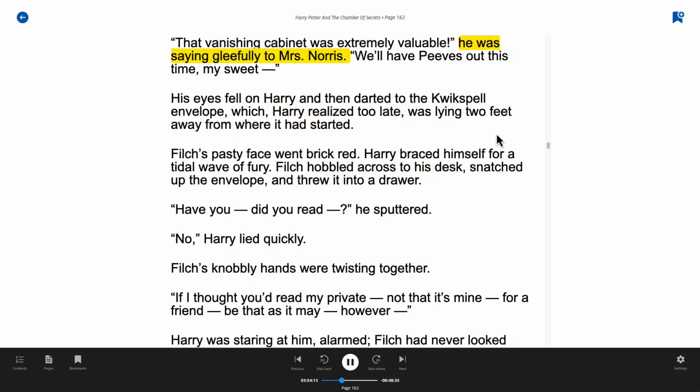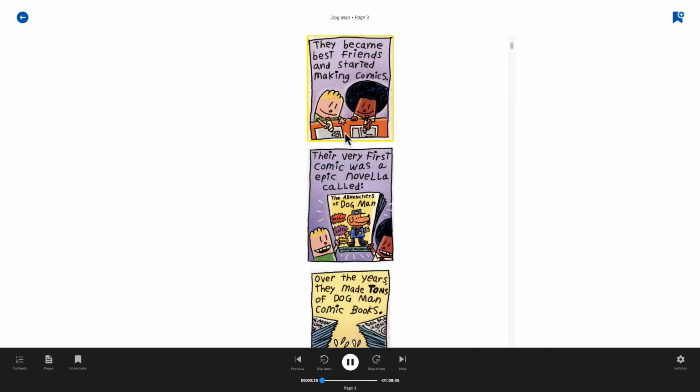I'll show you how to help your child navigate the platform, find their next favorite book, and use all the incredible tools designed to make reading a successful and positive experience for them.